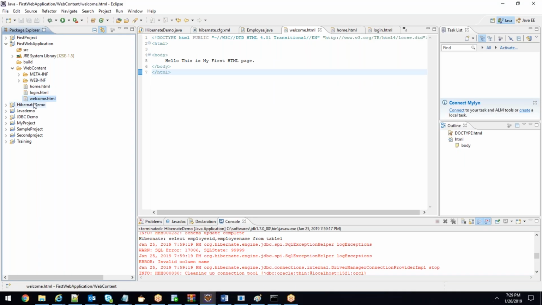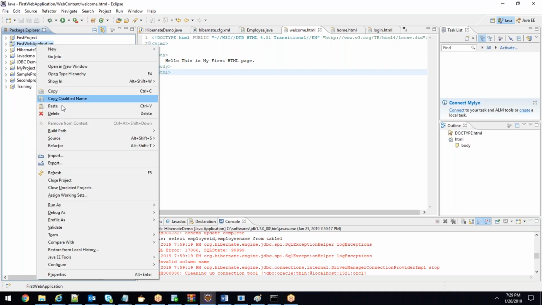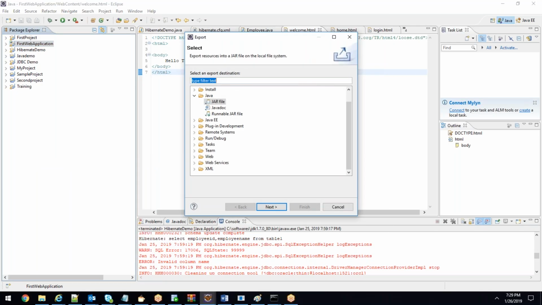So there are a lot of HTML files in this web project, this dynamic web project that you created. There might be lots and lots of HTML files. So how will you keep this entire application inside the server? What you will do is, listen carefully. Right click on this project. Right click on this project. Export.